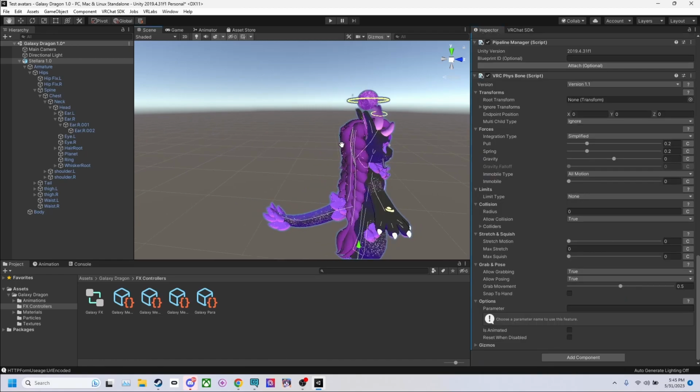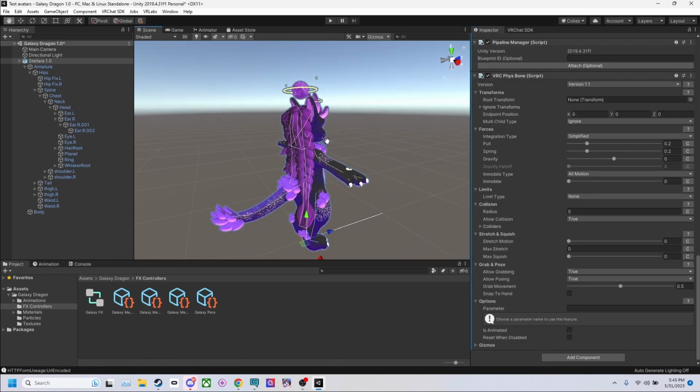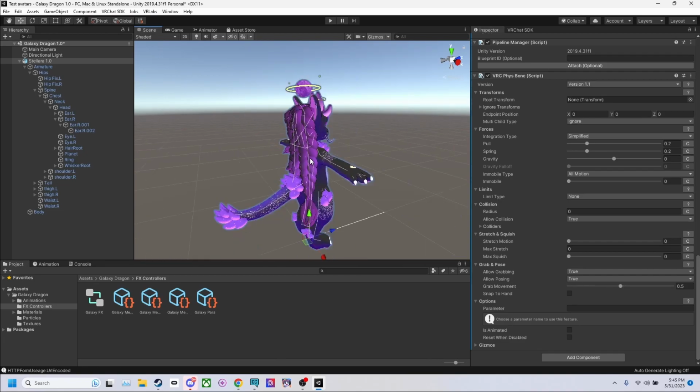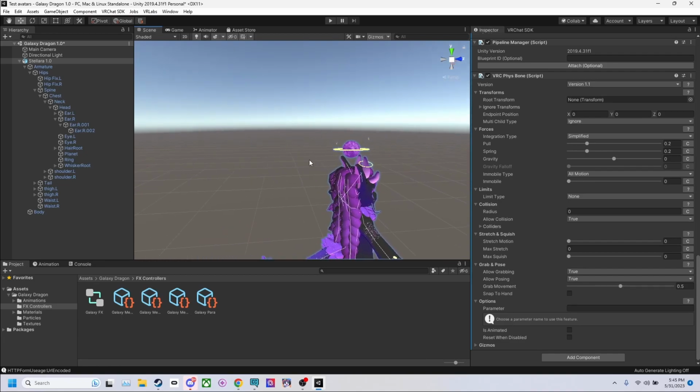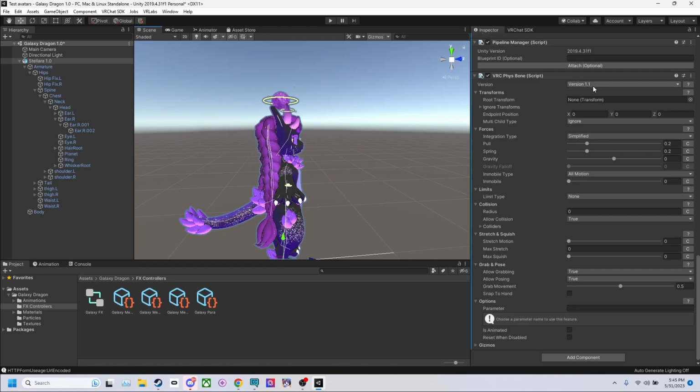Pretty much what fizz bones do is it allows you to move hair, move tail, move things that you want to wiggle and move around and stuff. I'm not gonna lie, fizz bones are a pain. I've always hated doing them, but I guess I'll show you just one. I'm not gonna do it for the whole avatar though, because it takes too long.